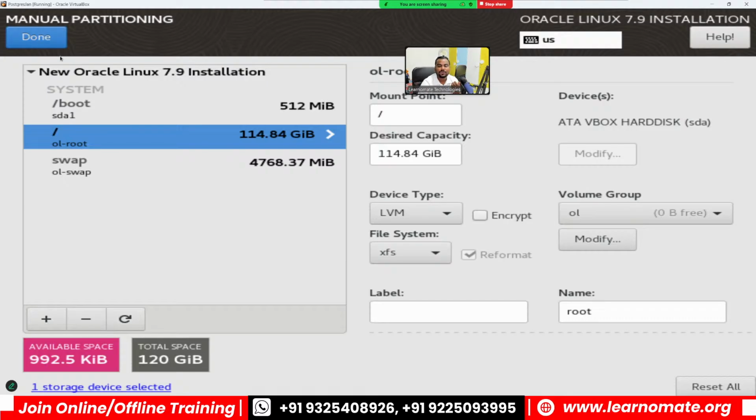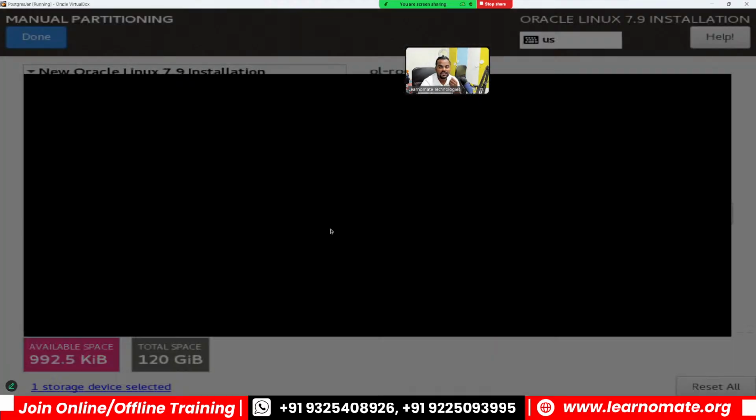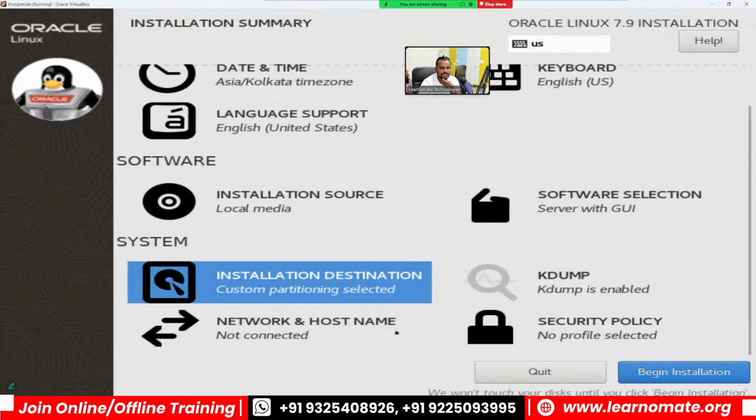So that is the reason we need to allocate the swap, especially when you are installing the PostgreSQL database. When you install the Oracle database, this is required. Click on done, accept the changes.